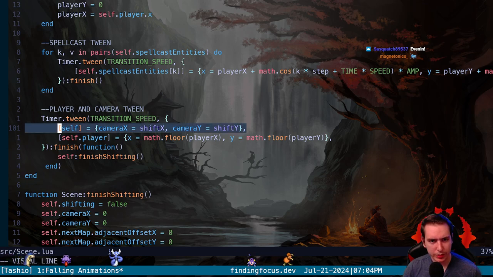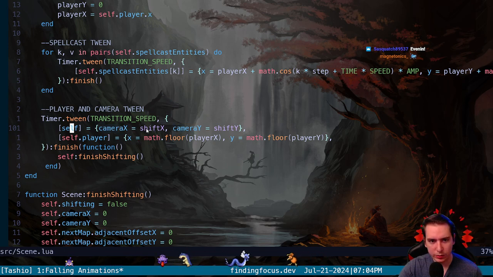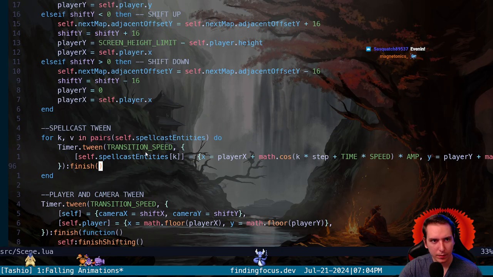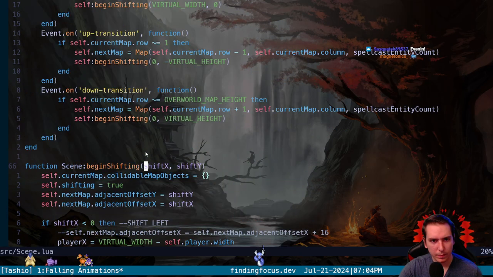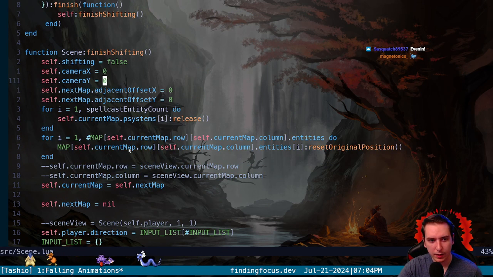Basically, by putting it in a table like this, we're saying, hey, take our self value as a reference and then extract its camera X and camera Y from the self, and then tween it to equal the shift X and the shift Y after a certain amount of time. But I'm not seeing where we're doing this certain amount of time. Because the scene transitions a little differently. We have functions to begin shifting and finish shifting.